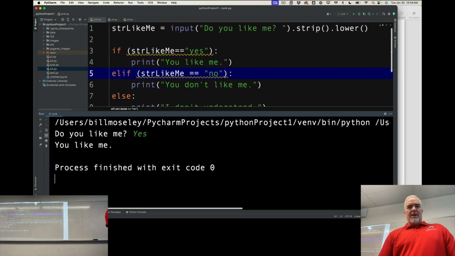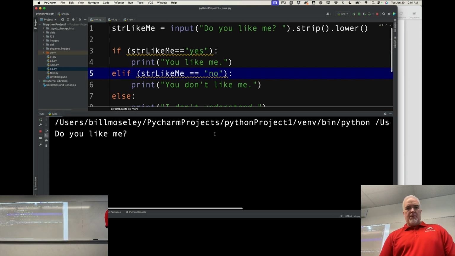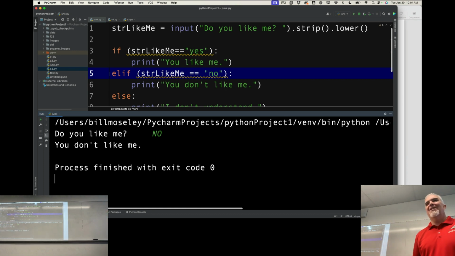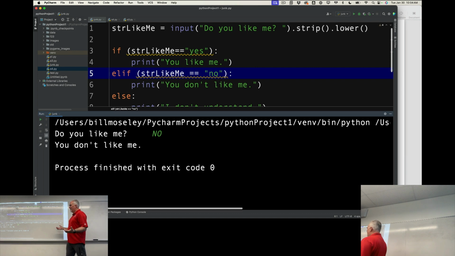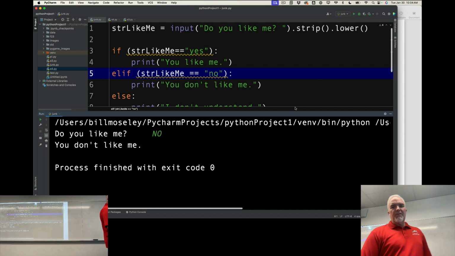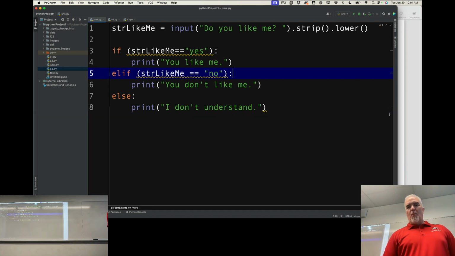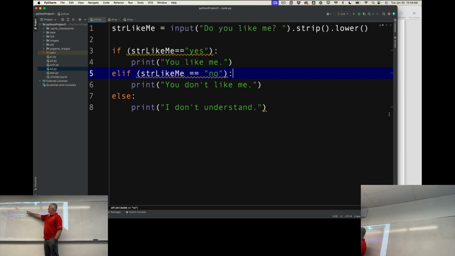So now it understands, and it's maybe a little bit gentler, right? But I can type no in all caps and it still understands it in the same way. So as we're starting to get into these sorts of things, we have to think about what it is we're actually looking for and how we're comparing those things.